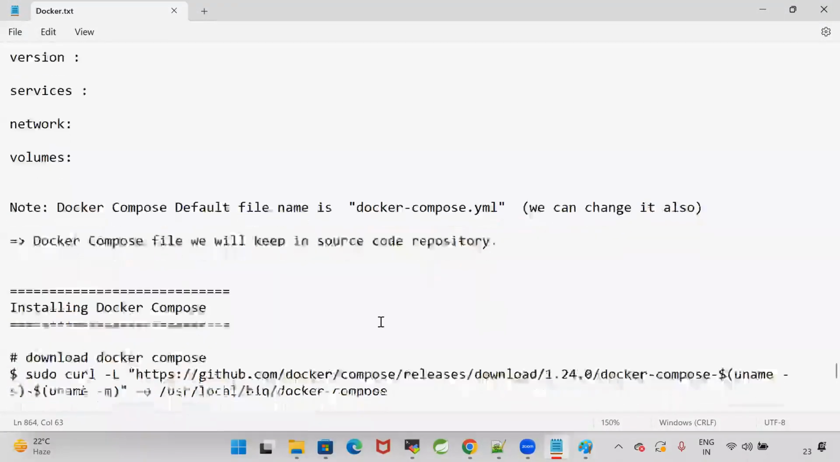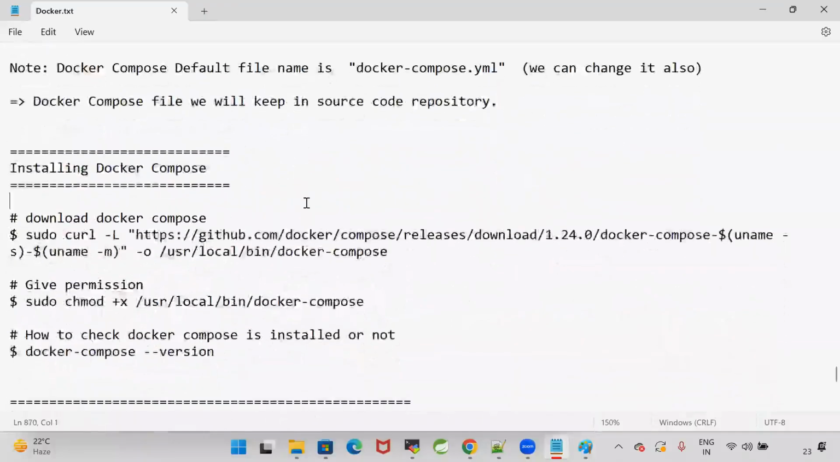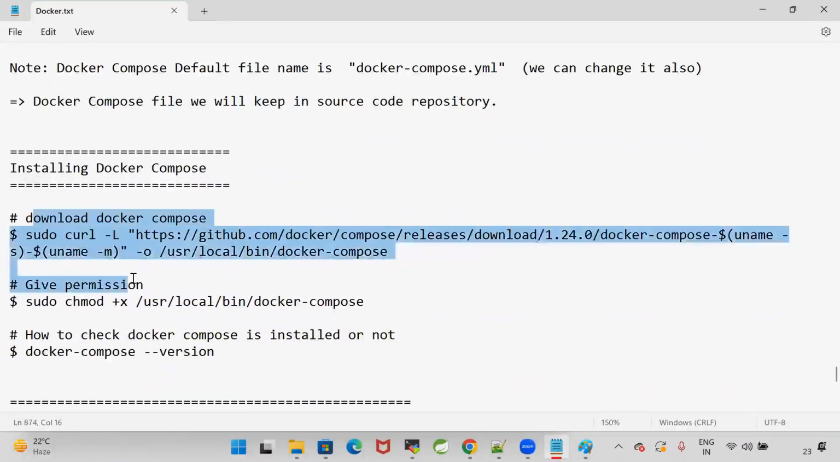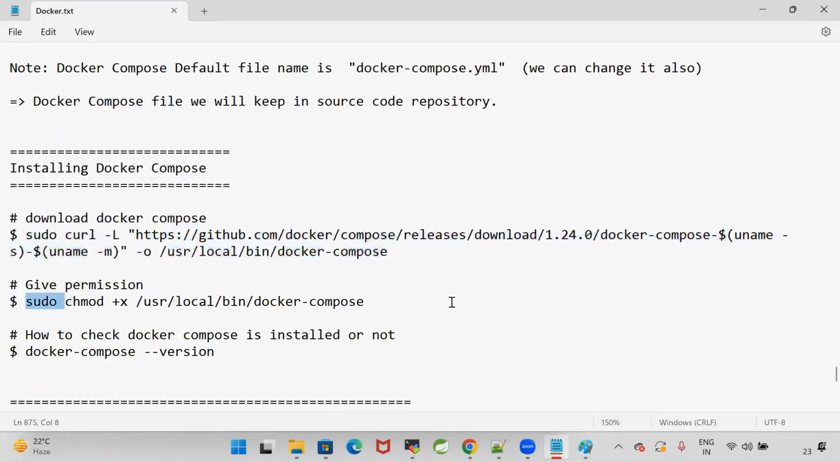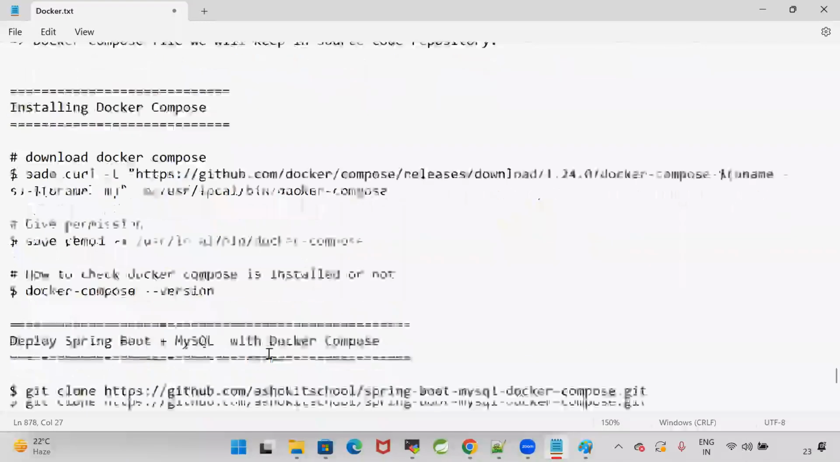Okay, guys. Installing the Docker Compose. How to install the Docker Compose? These are the commands. Guys, this is a single command, you need to take completely. This is a single command, execute. So give the permission and check the version. So like this, you can install the Docker Compose in your machine.